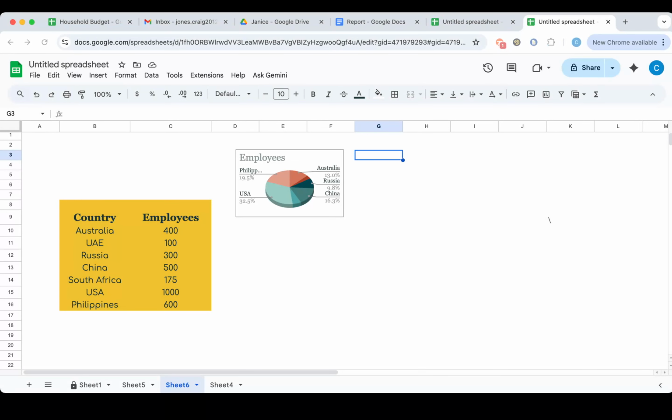In today's video, I'm going to teach you how to insert a map chart in Google Sheets. If you've ever wanted to visualize geographical data directly in your spreadsheet, this is a handy tool that makes your data analysis pop. Let's dive straight into it.